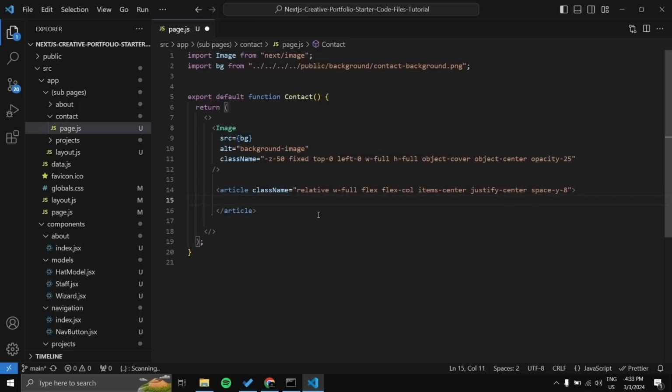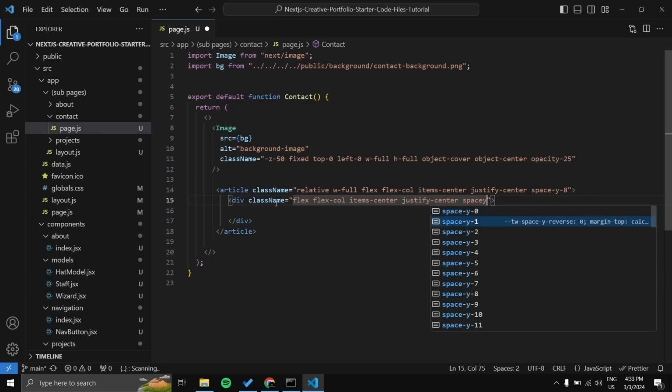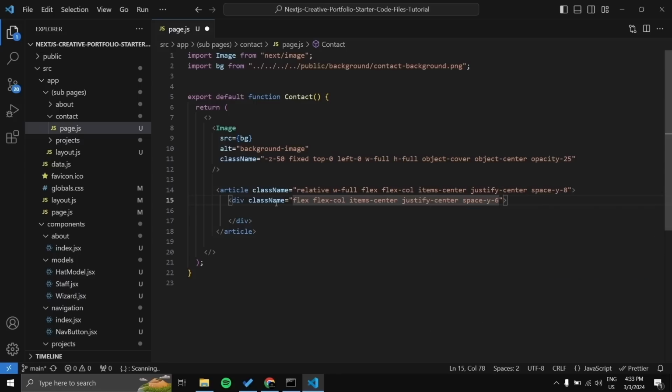Now inside this article, let's add one div. Let's add flex column, items center, justify center as well, and space y should be 6. Set width to full. Let's set it to 3x4 for the bigger screens.